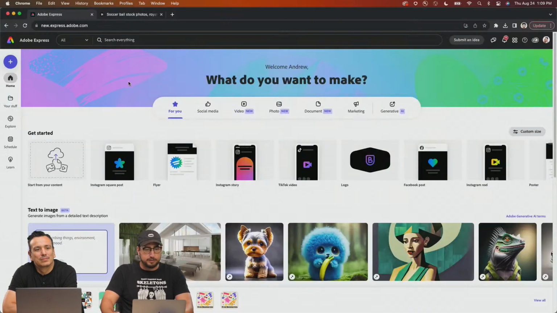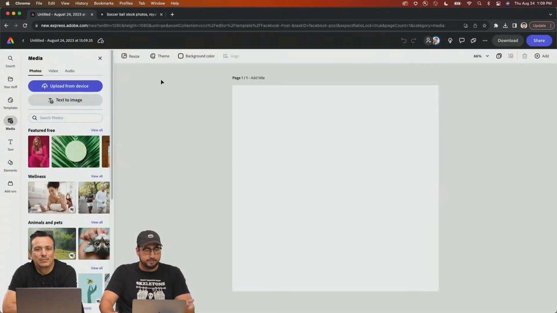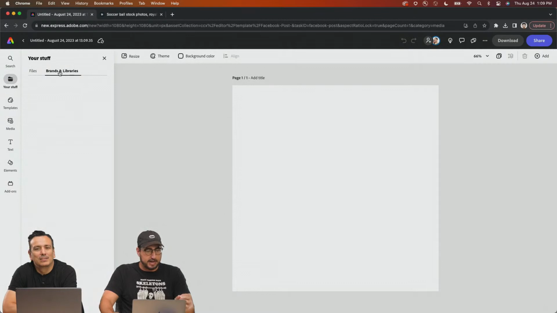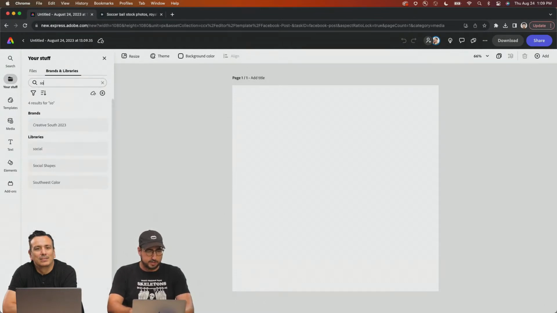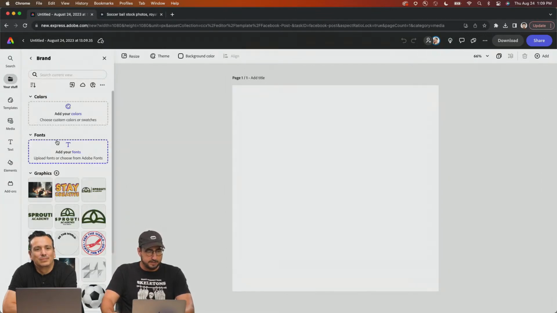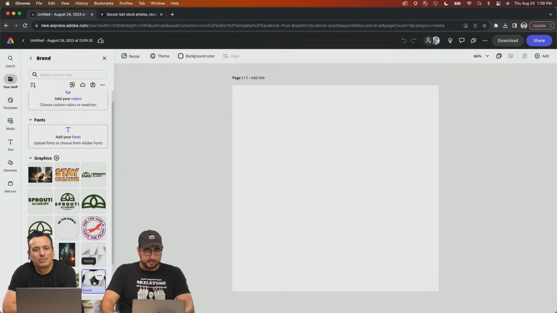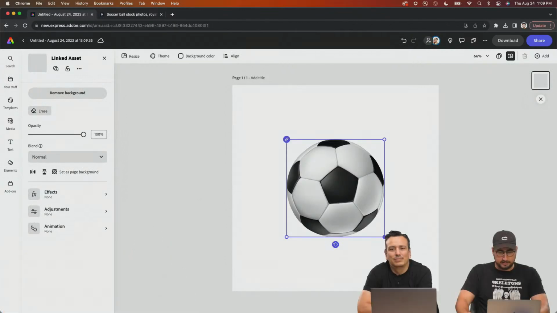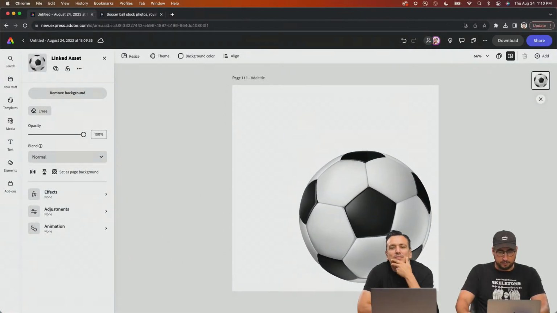Okay, and now I can come into Adobe Express. Let's say that we wanna do a Facebook post. We're gonna create from scratch, and I'm going to go to my stuff, go to brands and libraries, and then from here, I think that I can just search soccer. Let's see if it comes up. Nope. It was brands, so it's gonna find that library. And from there, the soccer ball is here. I can click on that soccer ball, and it's loaded in. So I want this soccer ball to maybe land over in the corner here.